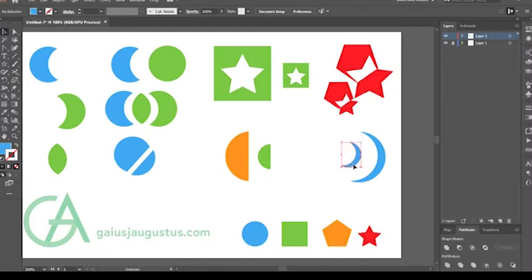And there we go. So again, the Pathfinder tool is a very powerful tool. I use it in every project that I do, and I encourage you to work with it and see how many cool shapes and things that you can create.